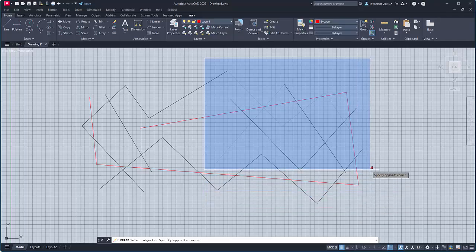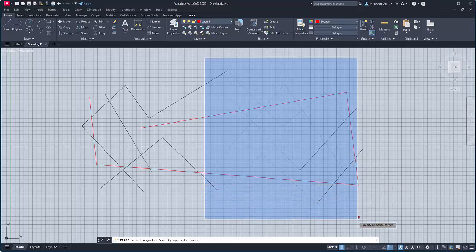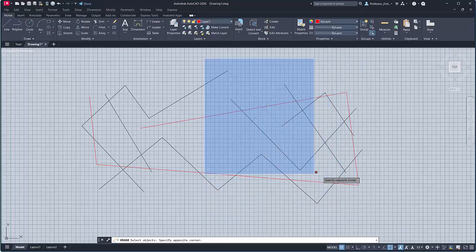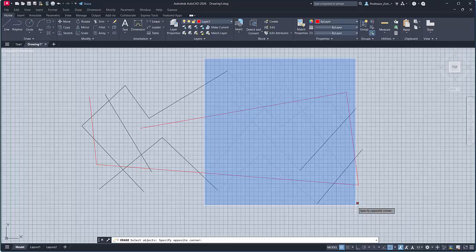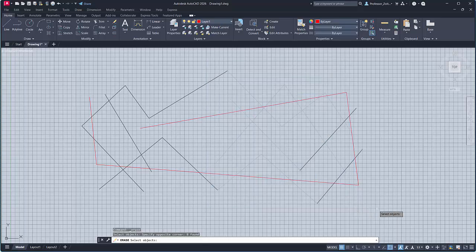So what's nice about this is that it allows us, by that window selection, to pick whatever is in that box. So here I'm trying to get rid of as many of the black lines as I can without touching the red lines. See, none of the red lines in my case are fully enclosed in the box. So when I click once again, it's picked everything, and I press enter, they disappear.